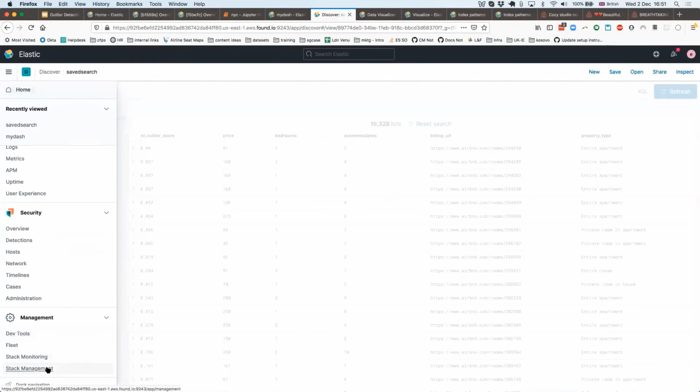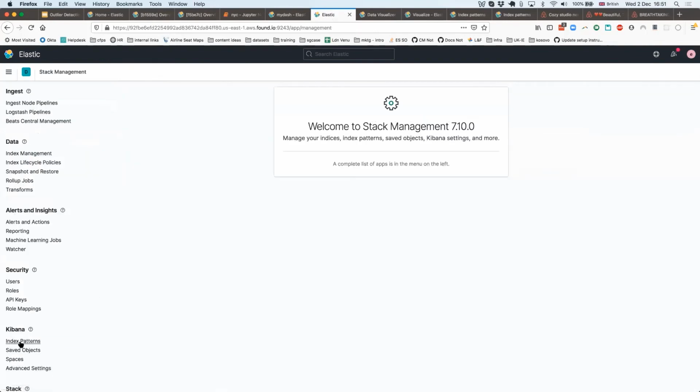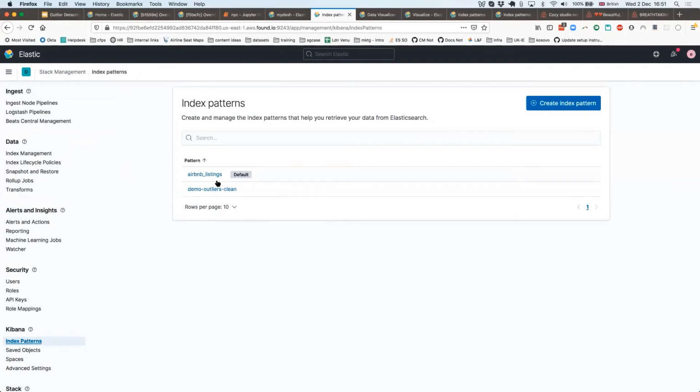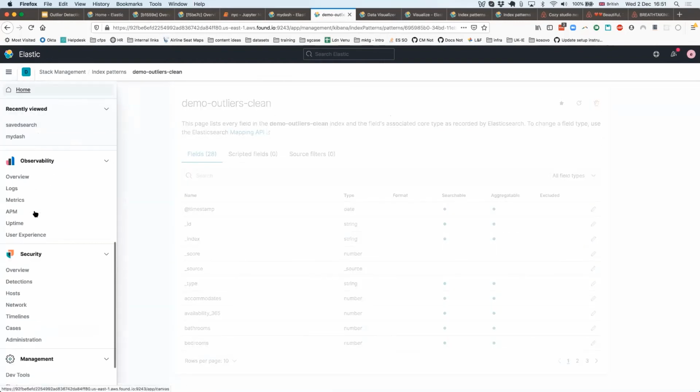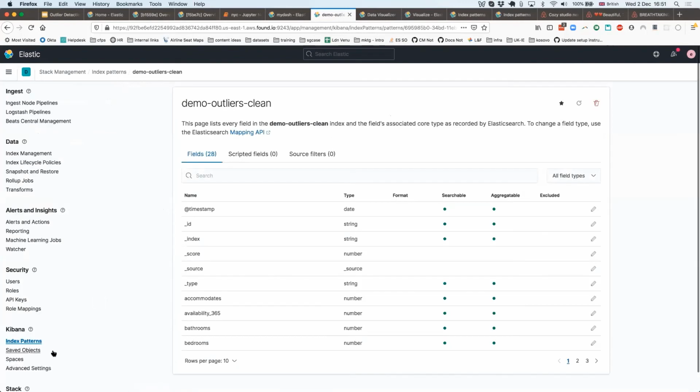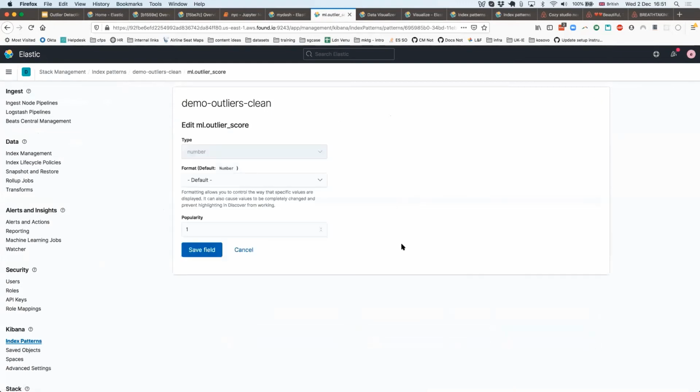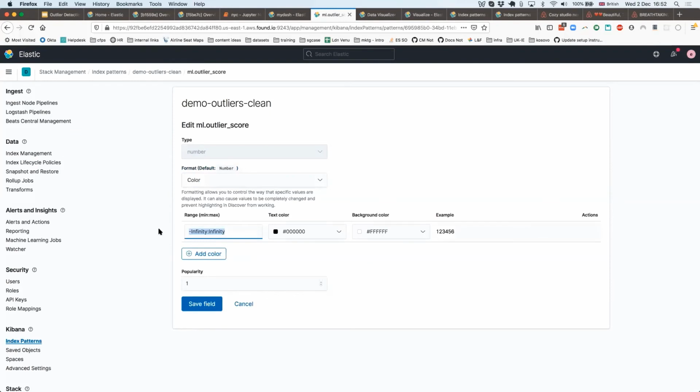In the very beginning, I told you that index patterns would come in useful in Kibana, and now is the time for them to shine. So if we go from the right-hand side menu to stack management, and then down below to Kibana index patterns, we can pick the outliers index, and here we can pick our fields. So let's change the outlier score, for example. We can format it in a lot of different ways, but let's do color.